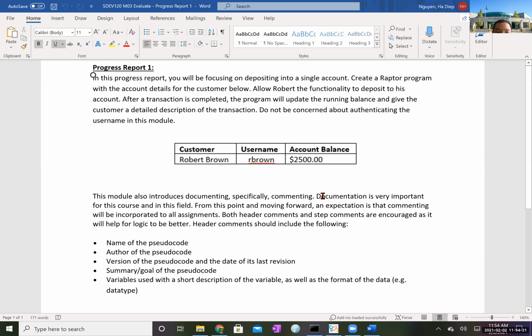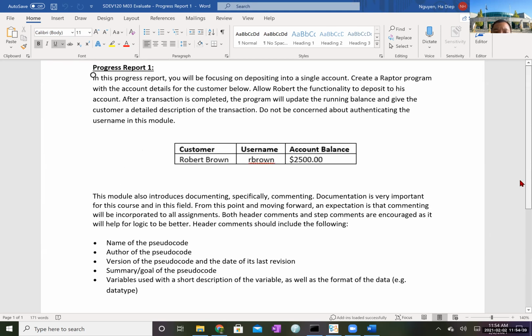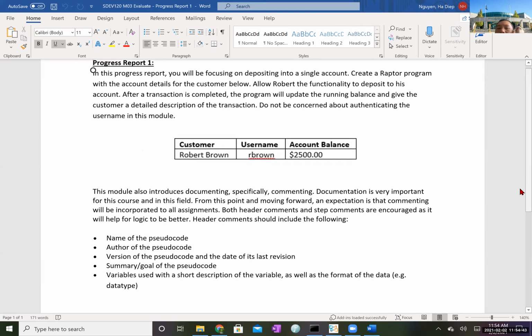Okay. Documentation is very important here. Normally you have to include the header comment in the program. At the beginning, you set the customer name as Robert Brown, username R Brown, and his initial account balance is 2,500. All of them you can think of as inputs. Now you have to ask him how much money he wants to deposit. So you get it from him, and after that you have to update the new balance. That's very, very simple for this one.